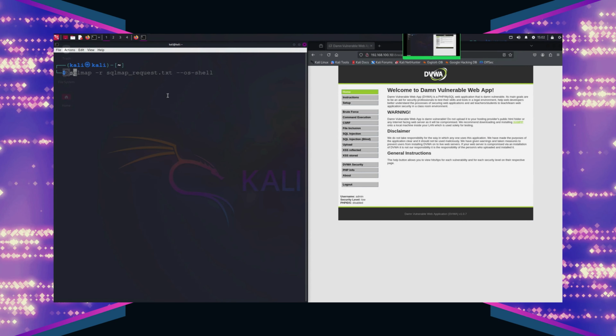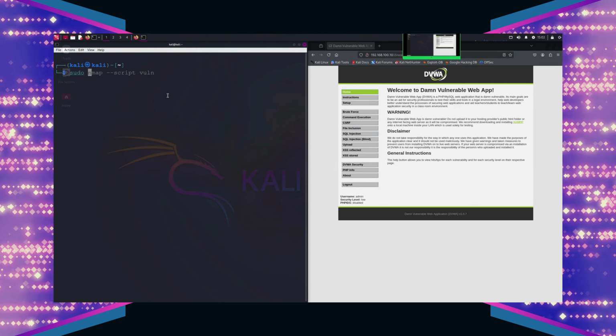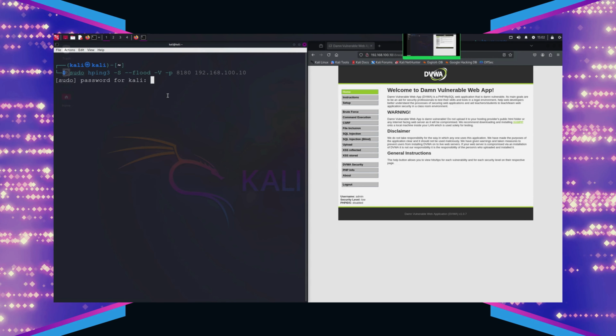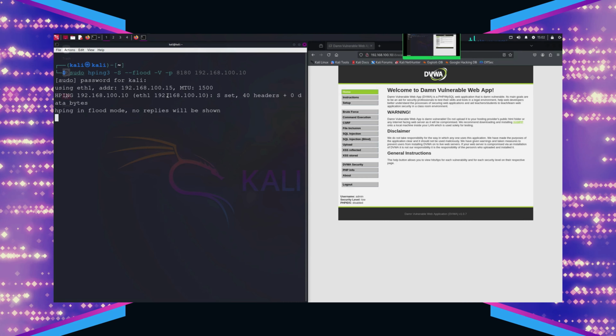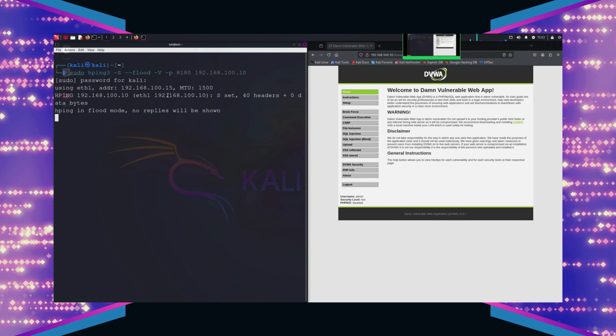We're going to use a couple tools here that come preloaded or available from GitHub in order to conduct a DoS attack on DVWA running on Metasploitable 2.